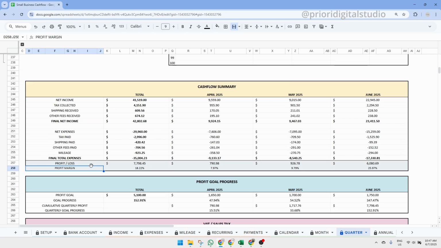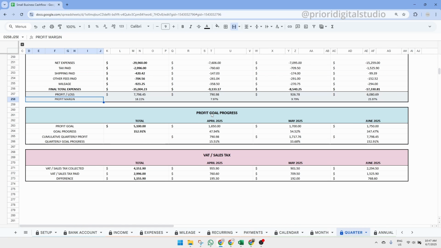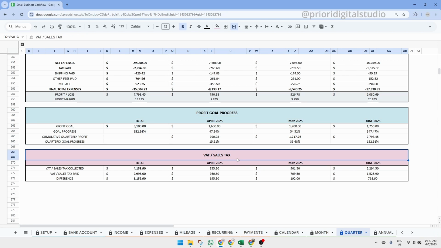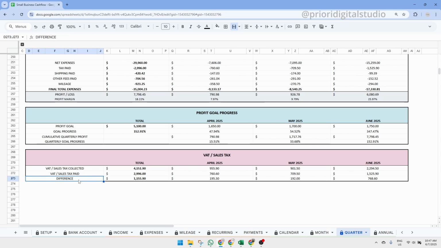You'll also find a blue summary table showing your monthly progress, your cumulative goal versus actual progress. And finally, the last table summarizes your sales tax collected, sales tax paid, and the net difference. This makes your quarterly dashboard especially useful if you report or pay taxes on a quarterly basis.